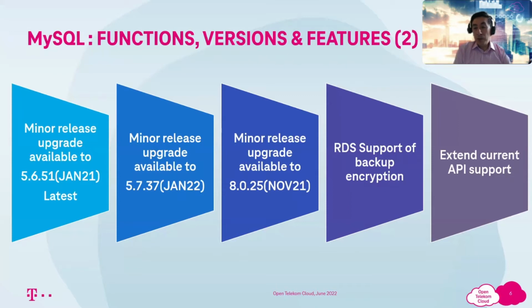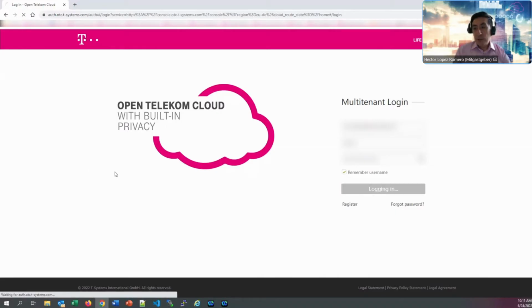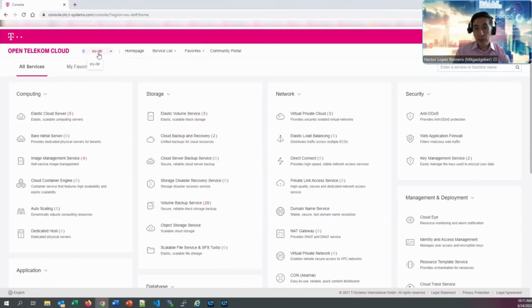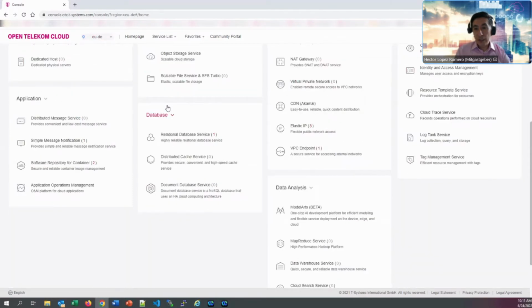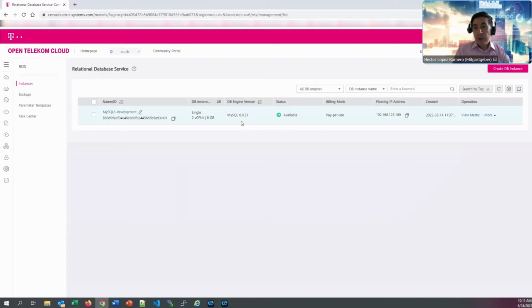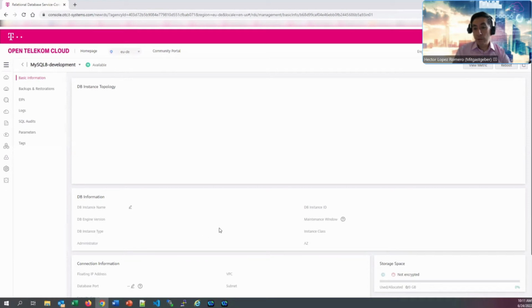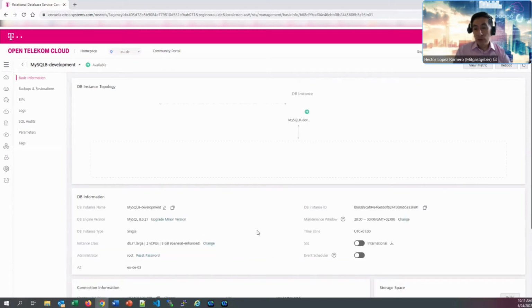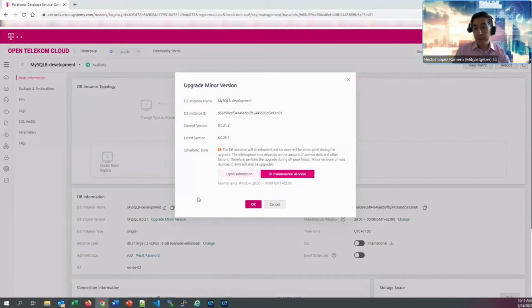8.0.21. And if you don't know how to do this upgrade, I can show you briefly so that you have an idea what we are talking about. If you go to your tenant on the OTC and move to the RDS, for example, in this case I have here version 8.0.21. When you have this one, you select the instance here, and after selecting this, on the DB information you will find one option that is update minor version, so upgrade minor version. When you set this up, it will not be done this time. It shows exactly what you will achieve after doing this minor version upgrade.